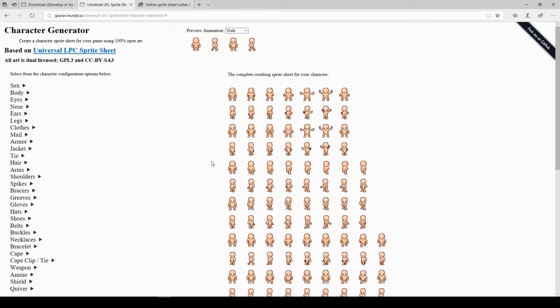Now that we have installed the main software GDevelop, we won't be quite using it yet. Instead, we'll be making our art first, and art in the form of pixel art. You may be familiar with the process of making pixel art, and if you're not, don't worry, because we won't be doing any of that. We'll be using an online character generator, which will generate what's known as a sprite sheet, and we will be using that art for our game.